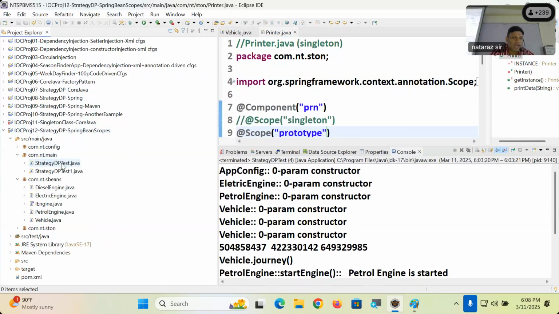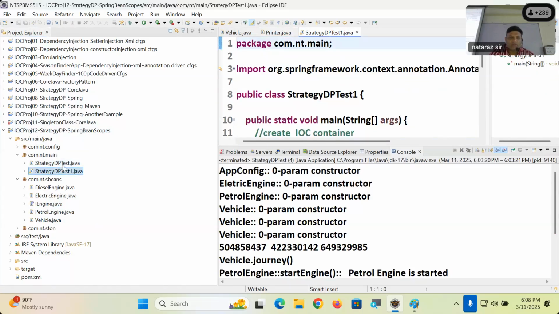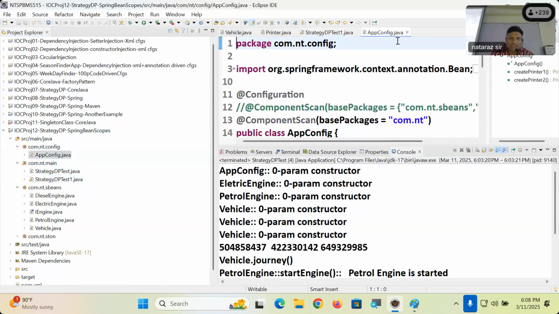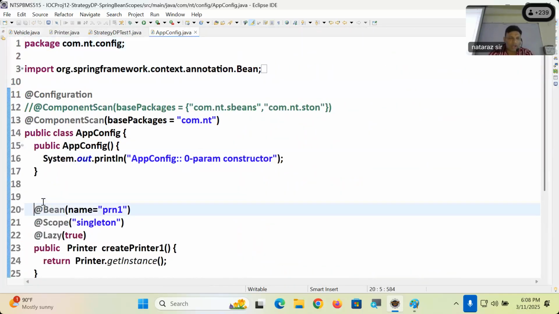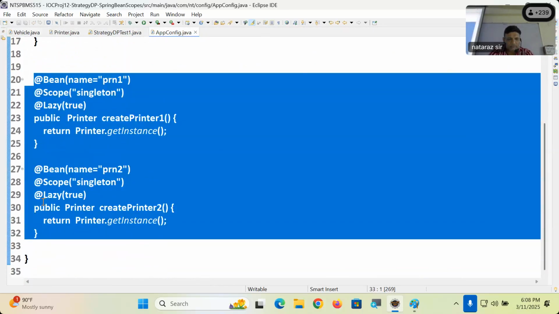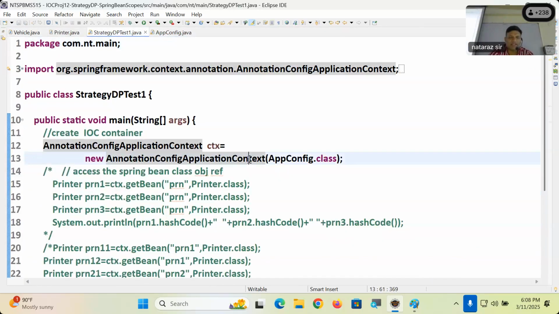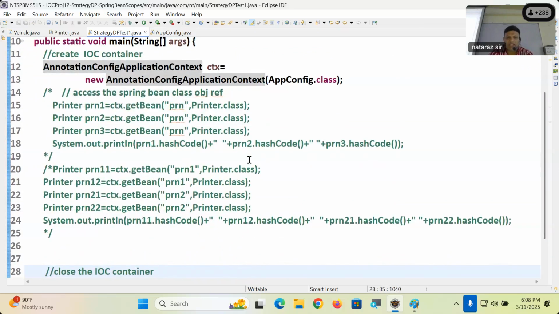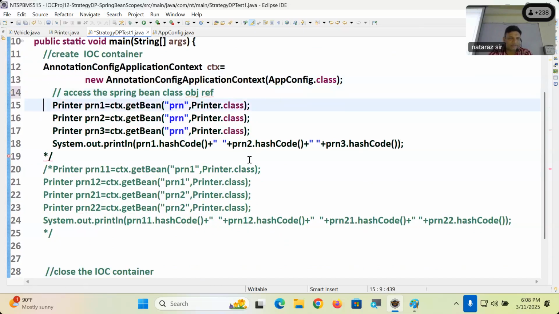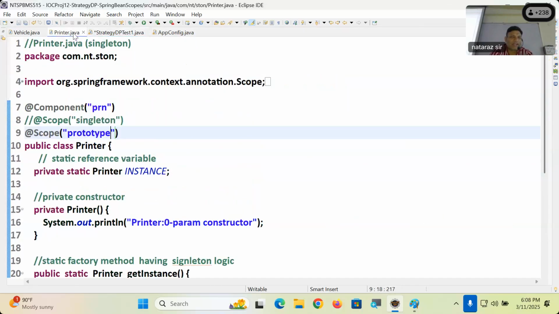Here is my Strategy DP test 1. For the time being, go to the configuration class. In Strategy DP test 1, the IOC container is definitely created. What's the bean ID of the printer class? PRN. What's the scope? Prototype.